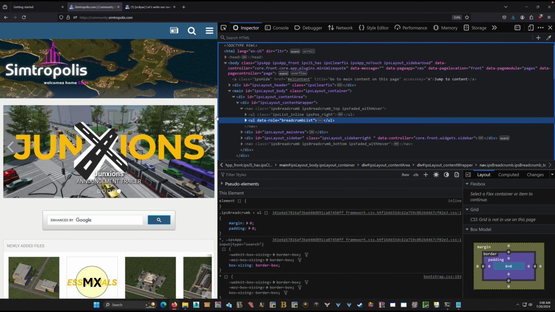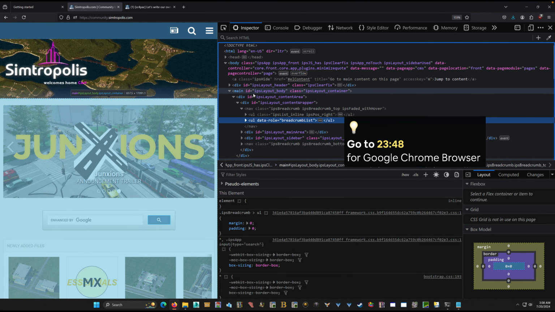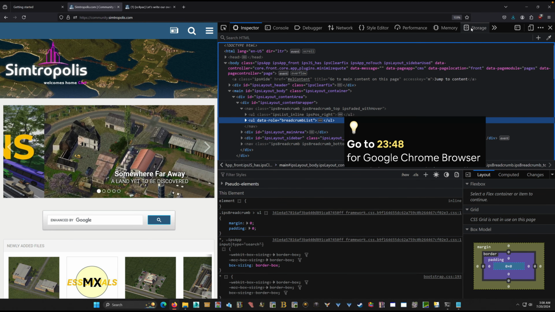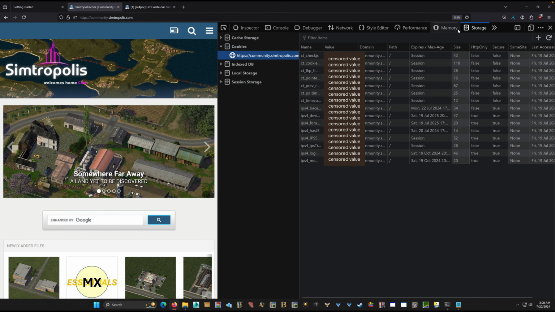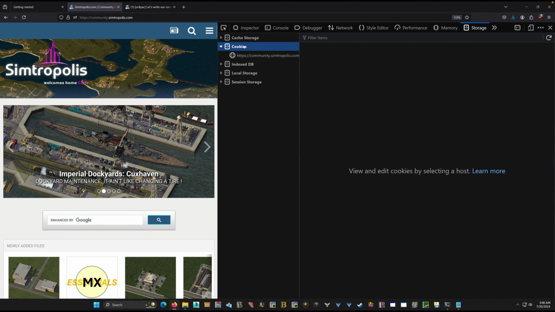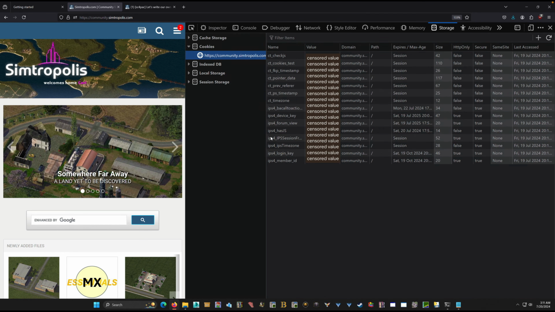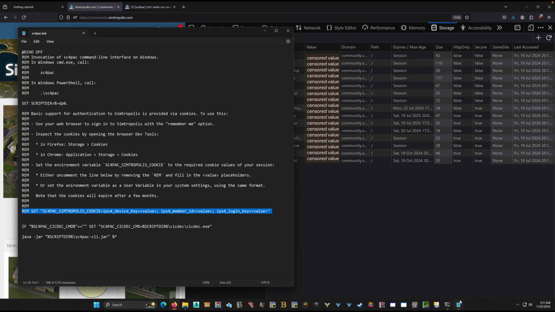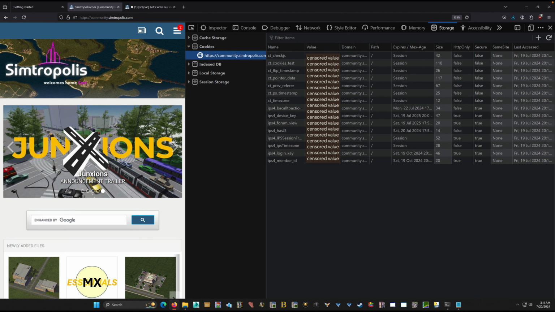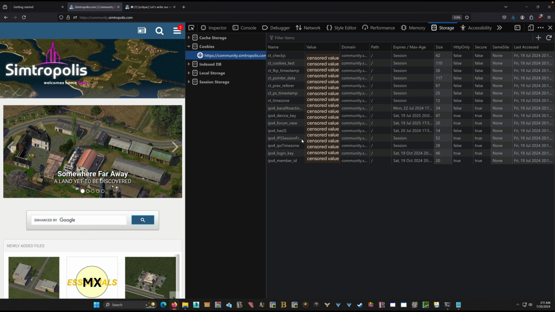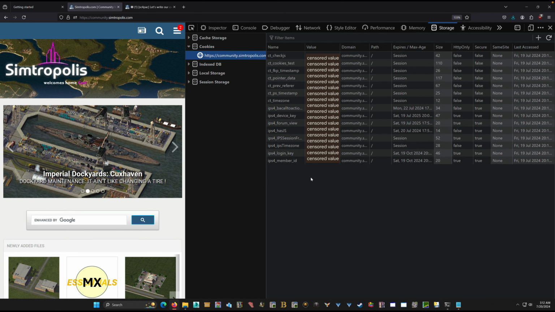I'm currently using Firefox. So for Firefox, you can choose the storage tab right here, and then go to the cookies on the sidebar, and then select this Simtropolis link right here. And here you can find some of the information that you will need to add into this notepad. So let's do that. And since this is your credentials information, make sure you don't show this to anyone else. So yeah, and back to the notepad again.